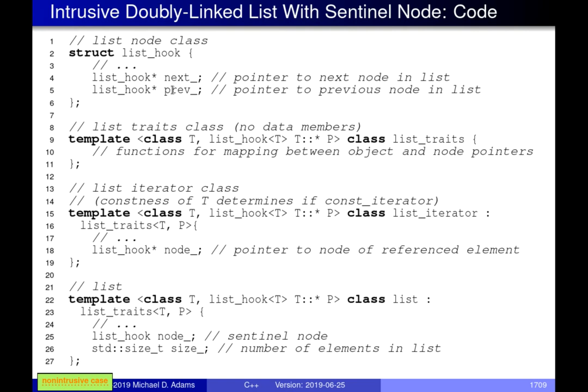And by doing this, we get certain flexibility that we wouldn't have in the case of a non-intrusive container. But there are also downsides, as you can imagine, because essentially we're leaking implementation details to the person using the container. Now they know there's a next and previous pointer, there's this thing called listHook and all this stuff. So there's a downside to leaking information in this way.